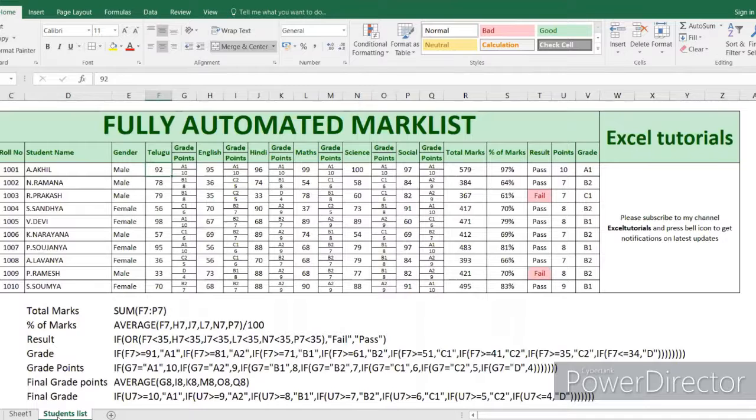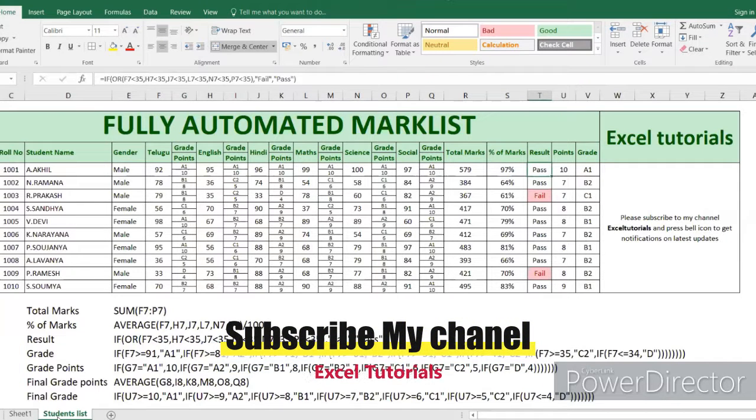Let's come to the topic. Here is the data. In this data, we have student roll numbers, student names, gender of the student, and marks. So when you enter student marks here, we will get grade points, total marks, percentage of marks, whether the student passed or failed, and final grade points and final grade.